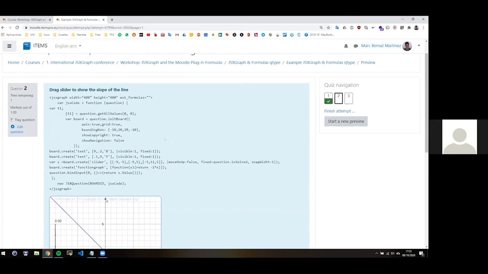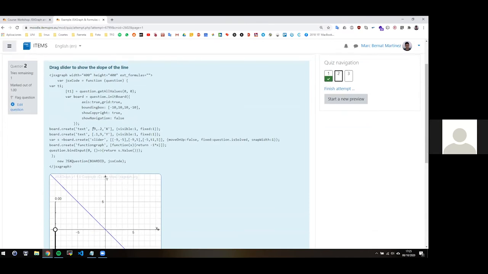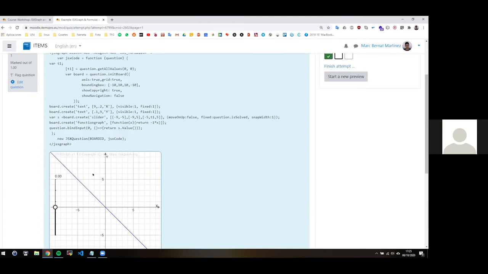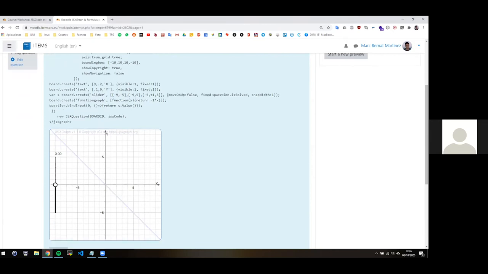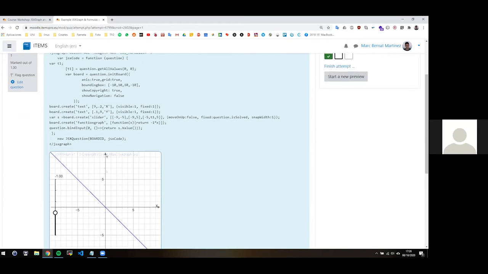the second example is more interesting because here we are binding the formulas fields with this graph. In this case, we have to use this slider to represent the graph. In this case, it's again minus one. Here in question bind input, we are binding the first field, that is zero, to the slider value.